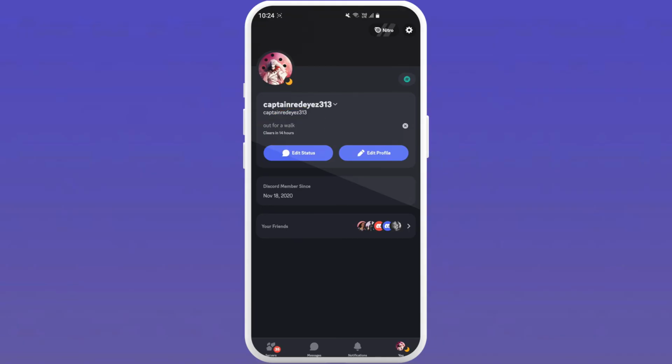Changing your status on Discord using your Android device is very quick and easy, and it keeps your friends informed about what you're up to.